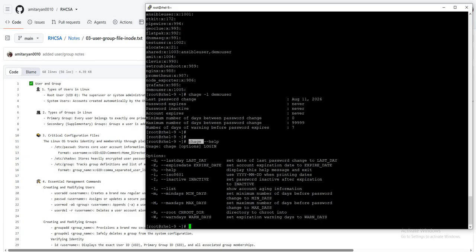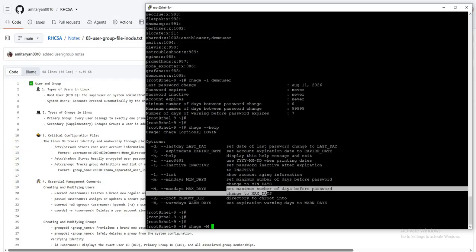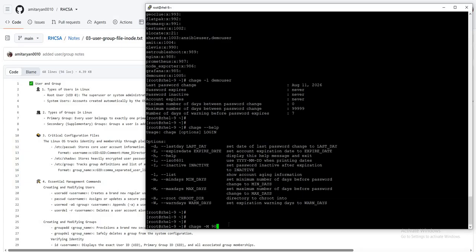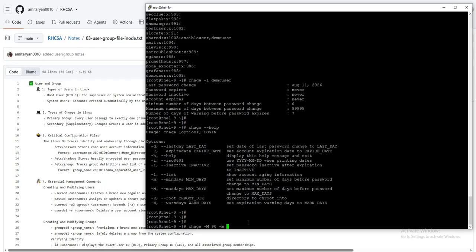So just run chage --help, which will give you this. So here you can see capital M is for max days, right? Set maximum number of days before password change to max days. Let's say I'm setting it to 90 days, right? Then this minimum days, set minimum number of days before the password change to min days. Let's say I have set it to 7 days, right? And I am setting it for demo user.